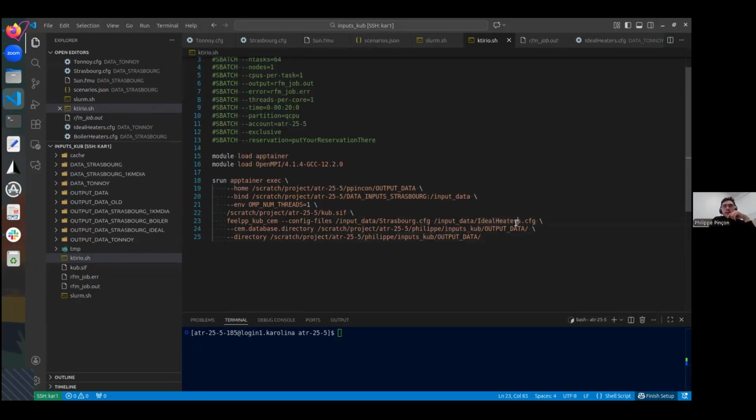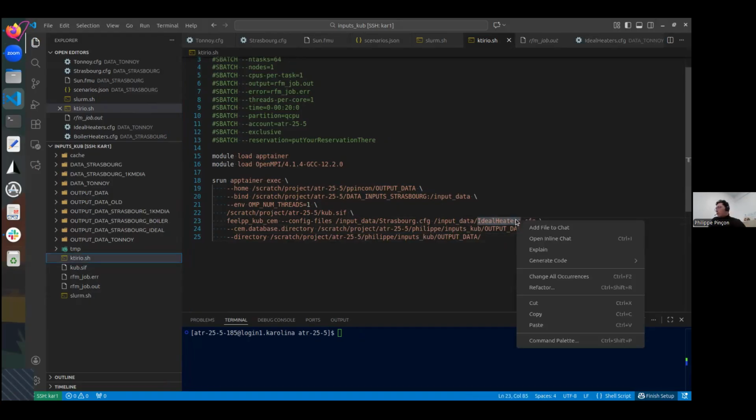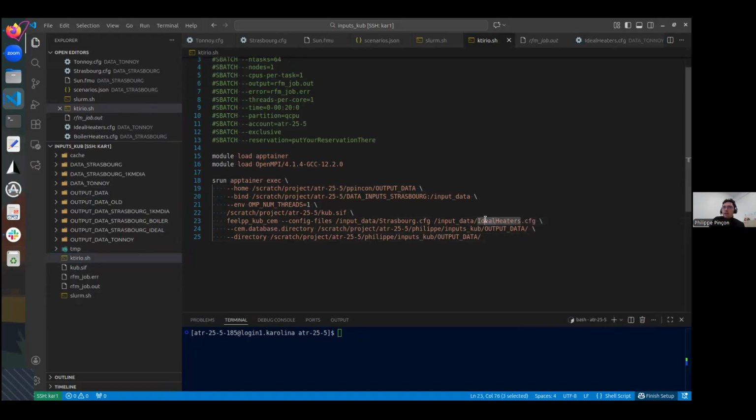So input data, ideal heaters. We will start with ideal heaters. Maybe after we can test with boiler heaters. It will take much more time because they are real heaters and not ideal, so there are more and more equations, but we can test after. And so we have to define the same database directory. It's the same for the output data.